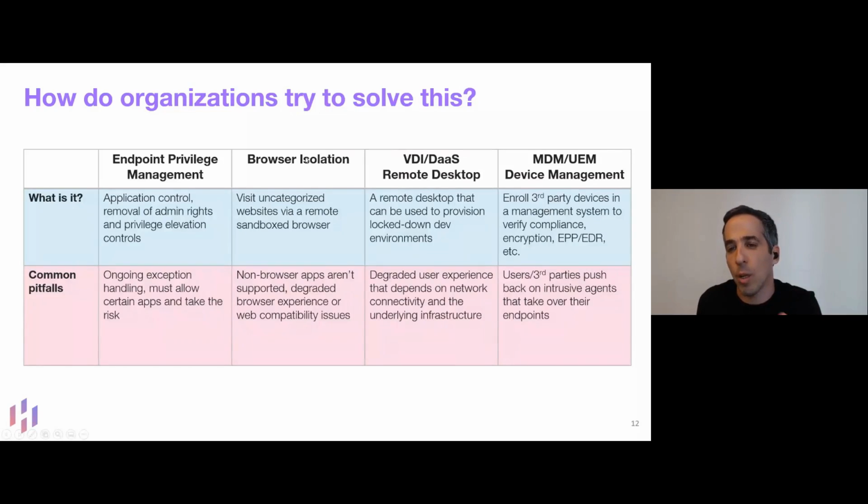With another approach, which is called browser isolation, you might give developers wider access to the web by letting them visit uncategorized websites or risky websites via a remote sandbox browser. So when you try to visit Stack Overflow, as an example, you might gain access to that, but via some kind of remote browser and not a local one to reduce the risk.